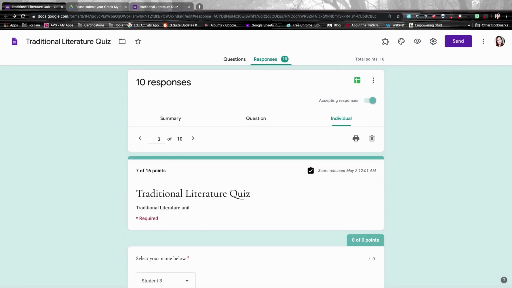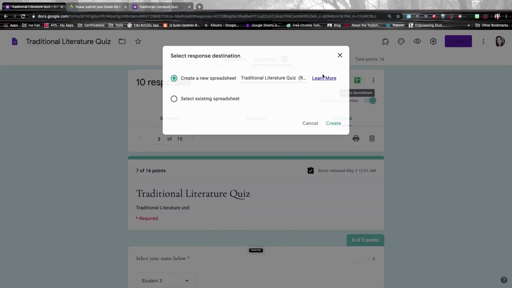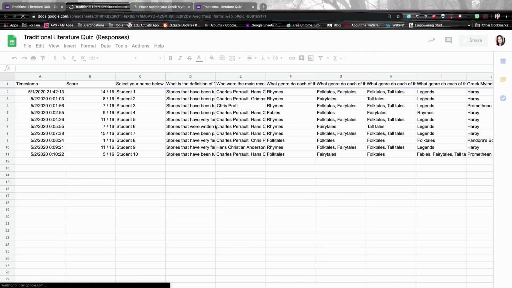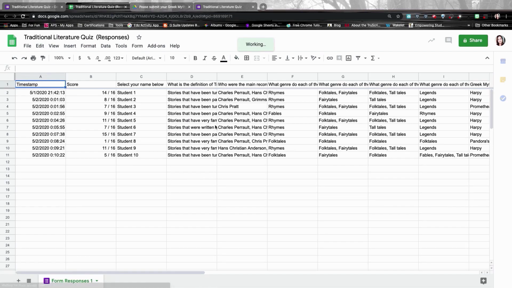There is one other way to see student response answers, and that is by creating a spreadsheet. Up in the top right corner, I can click on the spreadsheet icon, and it will create a new spreadsheet for this Google form. I'm going to click on Create, and a spreadsheet will automatically be created for this Google form. The Google spreadsheet will automatically have a timestamp for when that Google form was turned in. I can see the overall score and all of the different responses from the students from my classroom.